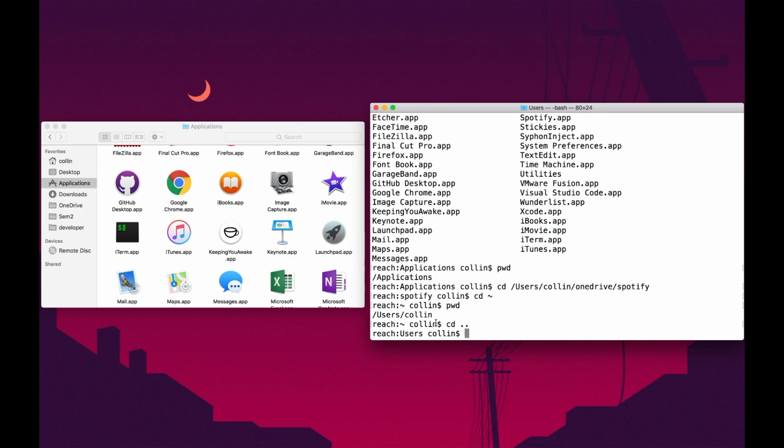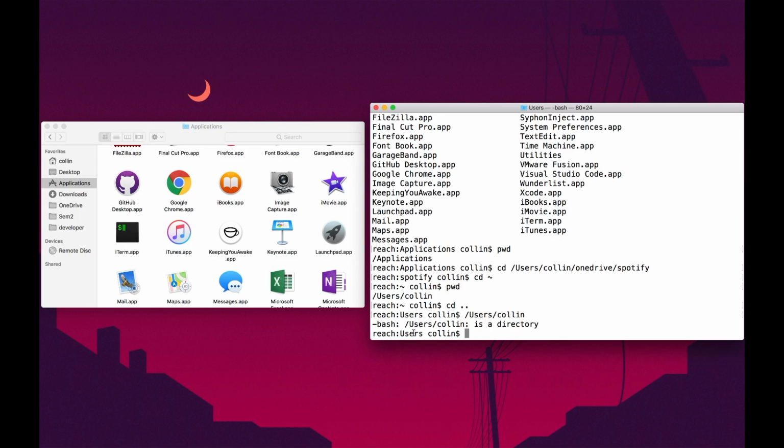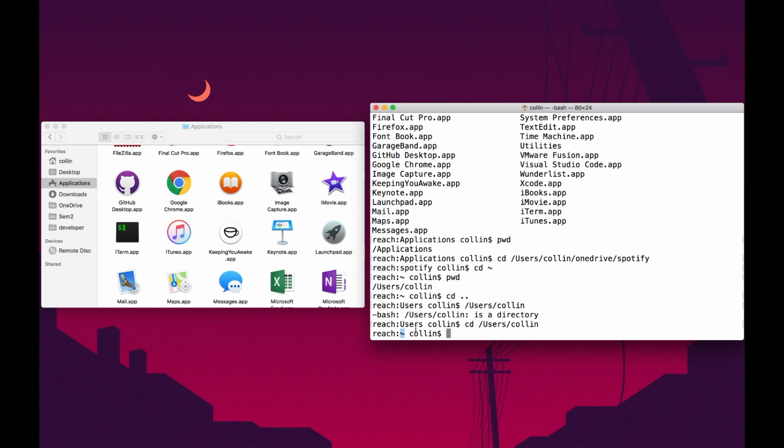So if I go cd .. and then I go cd users/colon, you would normally expect right here to change to colon. Oh, I didn't put cd. It changes to a squiggly line, thus proving our point that home is represented as a tilde.